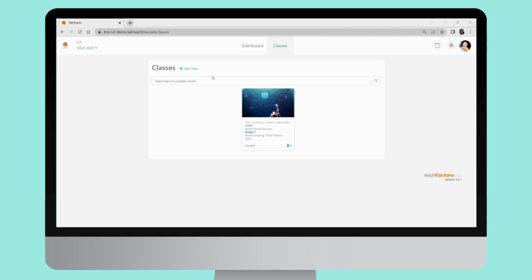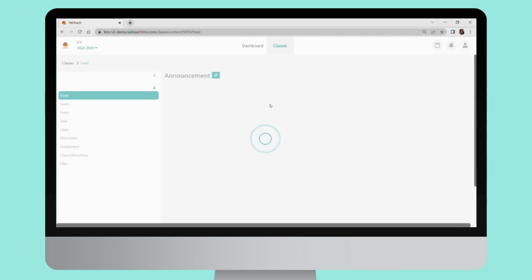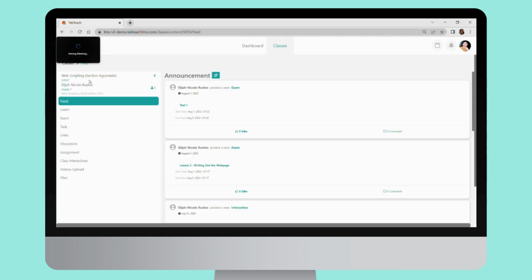If I click this class, let's see what will happen. So I click the class. As you can see on the upper left side, there's a window that will reflect there. As you can see, joining meeting. It will populate your screen and reflect right here. All you have to do is wait for your teacher to start the Zoom meeting.